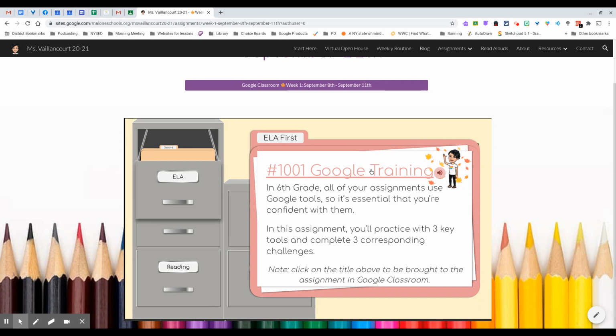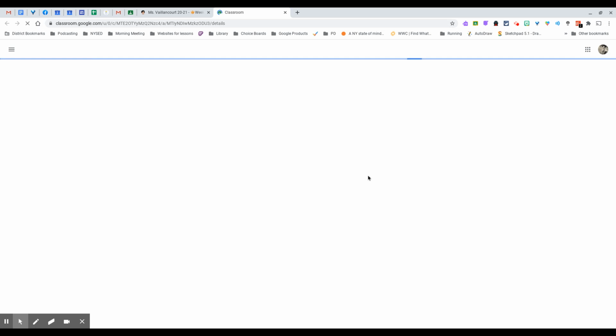Note that up here, there's an underline under the title telling me that it's a link. Also, my cursor from my mouse moved from an arrow to a hand. So if I click on that, it's going to drop me right into our classroom where this assignment is.